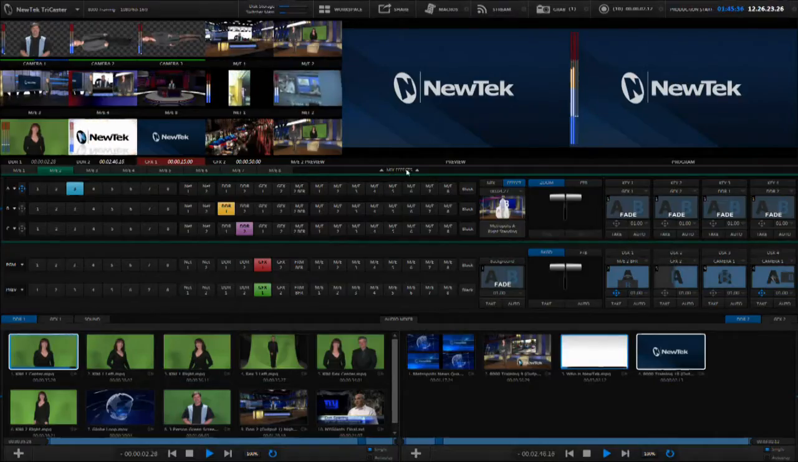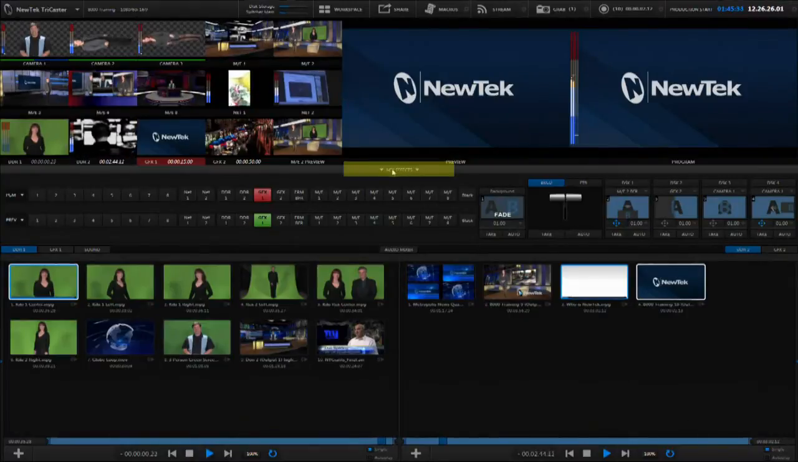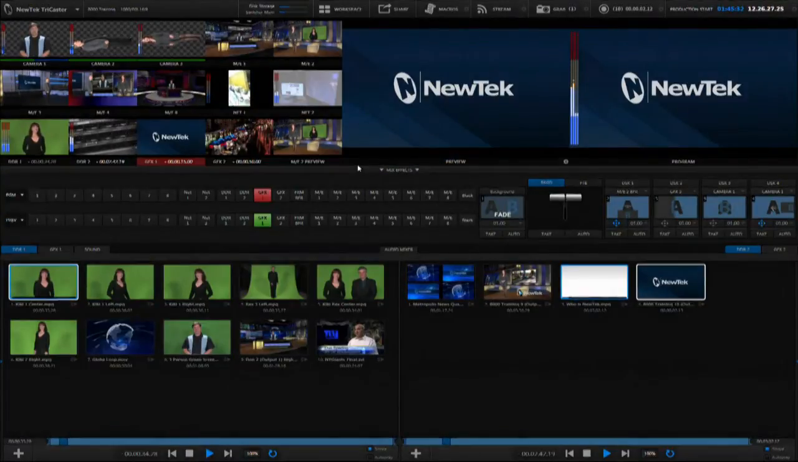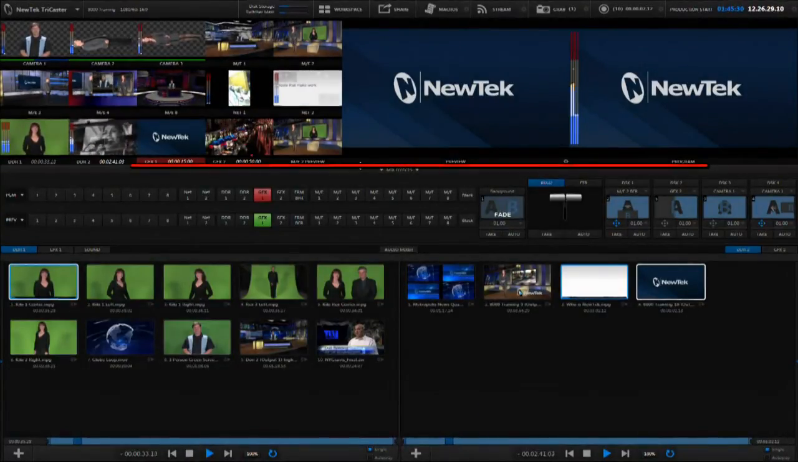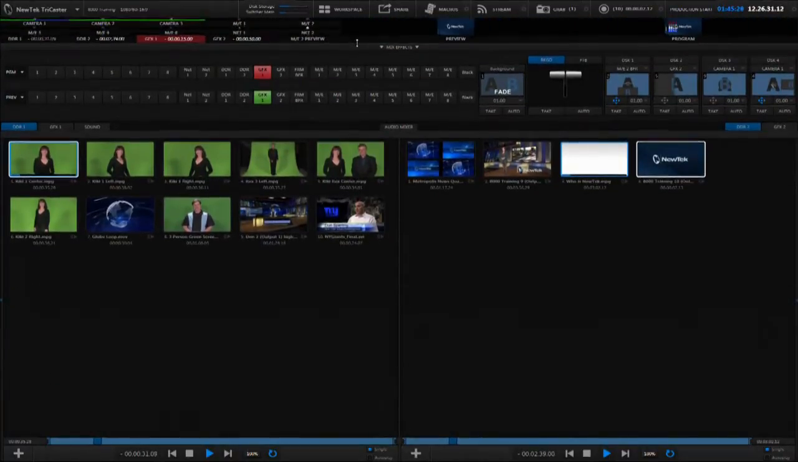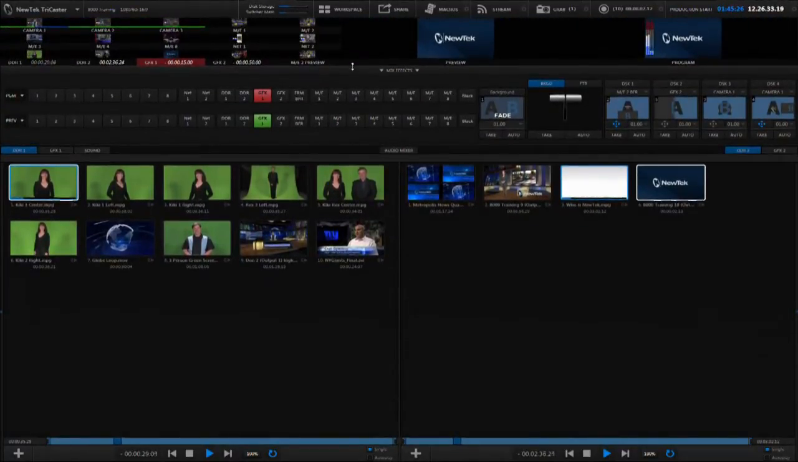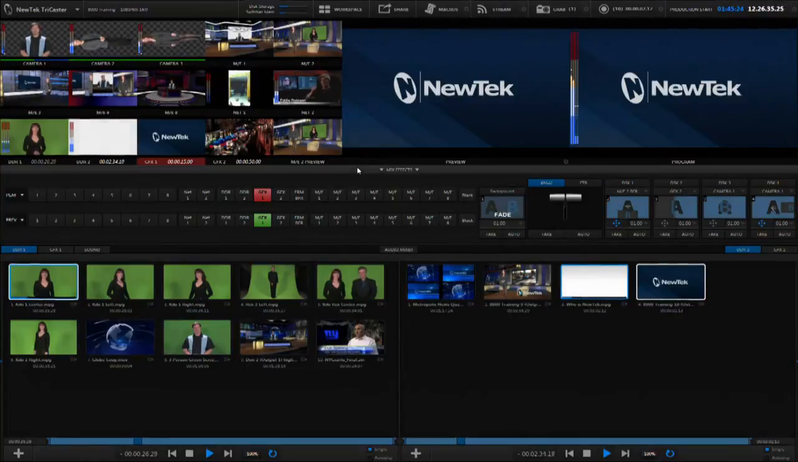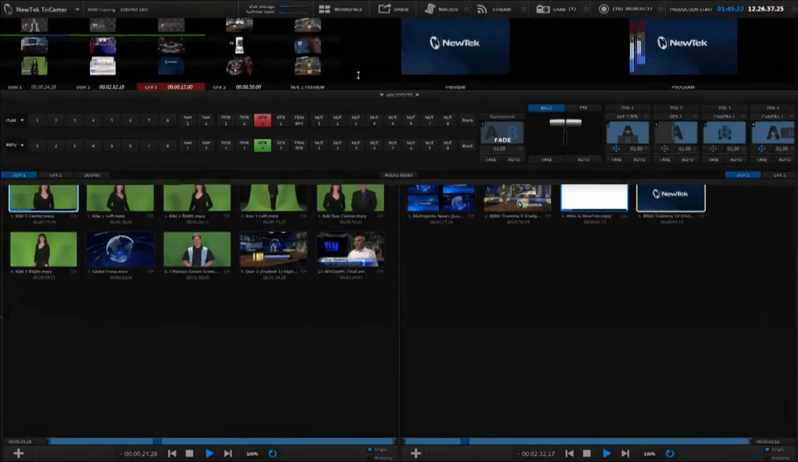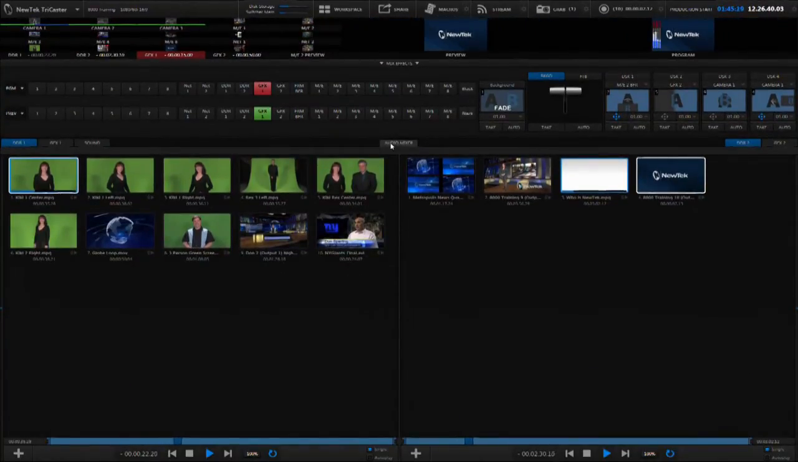To get a better look at the audio mixer, hide the ME setup tabs. You can also scale the interface using the mouse on this line between the multi-viewer and the switcher to get more room. Remember, double-click on that line to reset the interface when you're done. Now, click on the Audio Mixer tab.